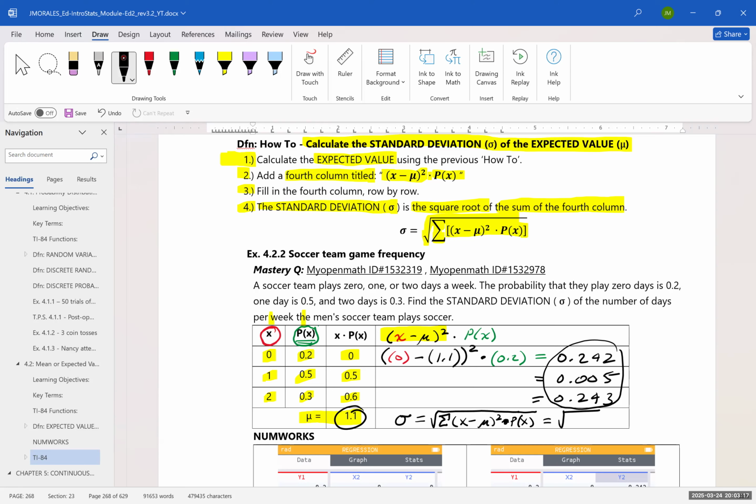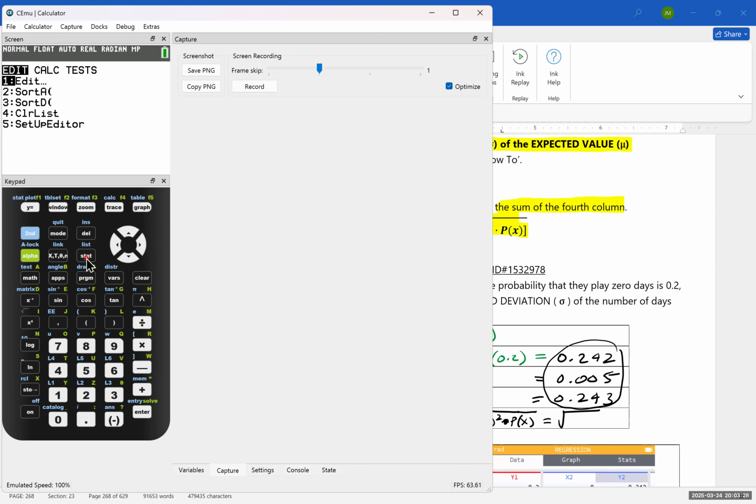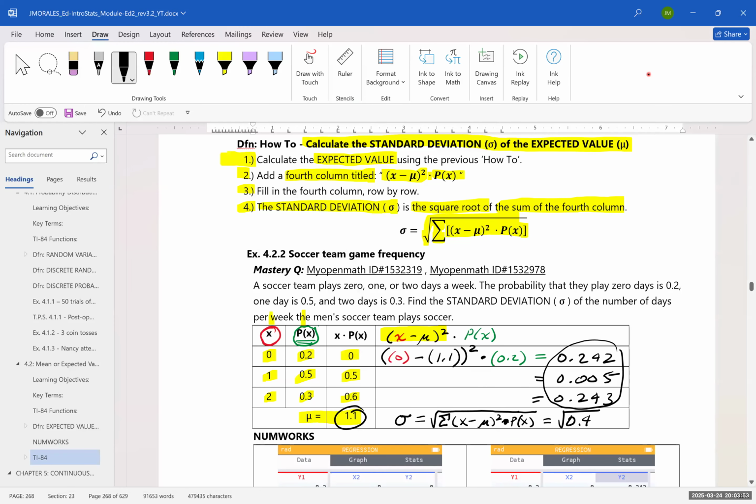So to get the sum of all of those numbers, we can use one variable stats on list 4. So I'll hit stat, calculate, one variable stats. And instead of list 3, we'll change that to list 4. Come down to calculate. And the sum of all the x's in list 4 is 0.49. Okay, so this value is going to be 0.49.